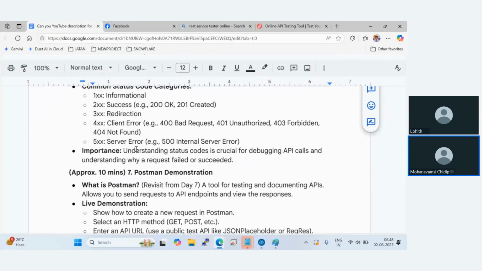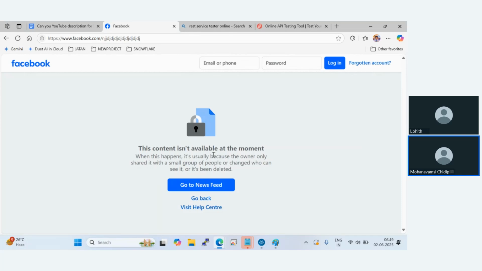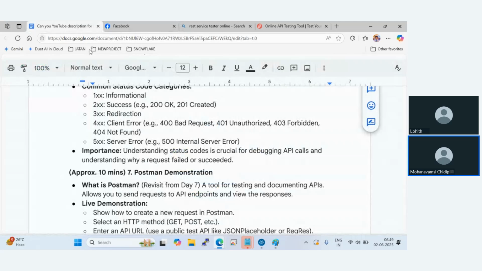See, for example, there is a 401 error, 404 error. Here Facebook is giving, the content isn't available at the moment. But this is the 404 error. They're not saying there is a 404 error because that's too technical. But what do users want? They want proper information. So whenever I get a 404 not found, I need to display this particular page. When I get a 302, a 300 something, I need to display one particular page. So those kinds of things will happen.